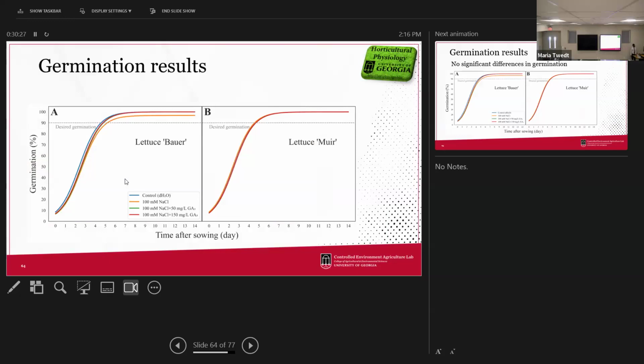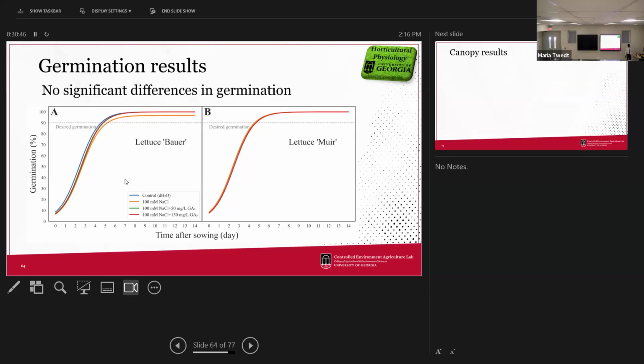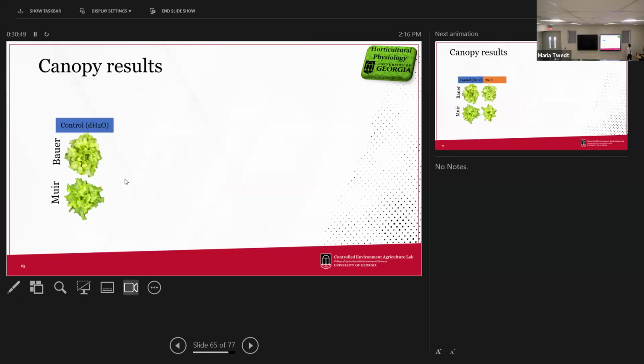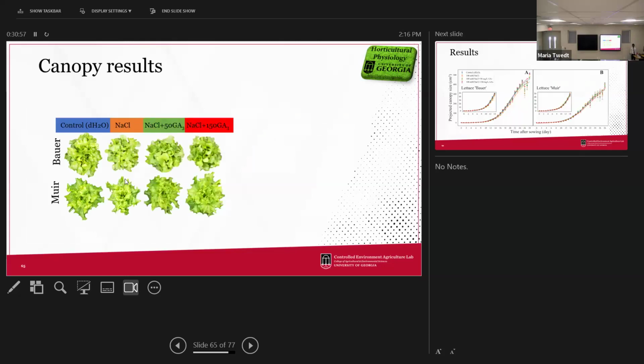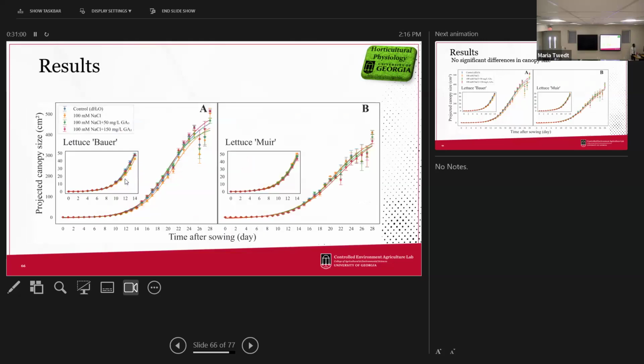And all right, on germination, we don't see a whole lot of differences, especially on the cultivar Mule. Again, this cultivar seems to resist any kind of changes. But on the other cultivar, we still reach the germination, but you can see there's a little bit of reduced germination when we applied salt alone. And on the canopy, again, so this is the control. We apply salt, so you can see a little bit of reduction in size. Then the rest, more or less, nothing very significant. And we did all the tests we could, no significant differences.